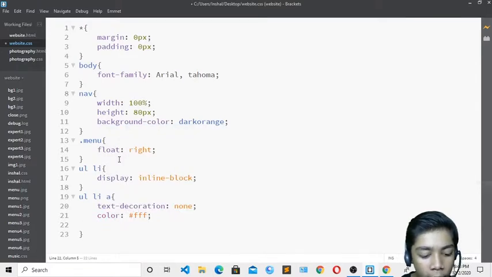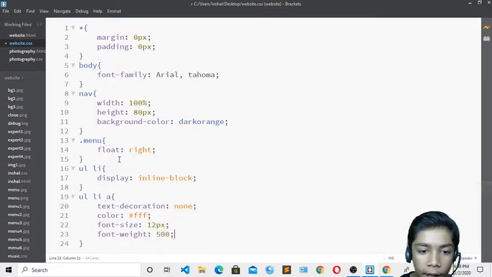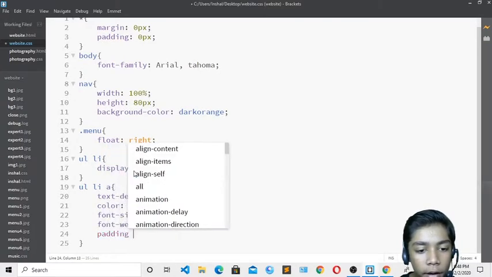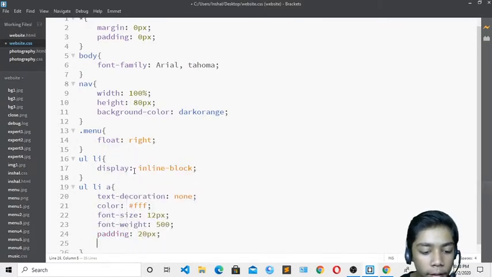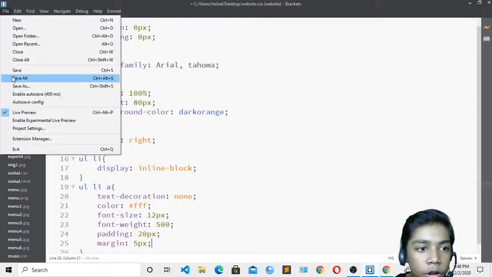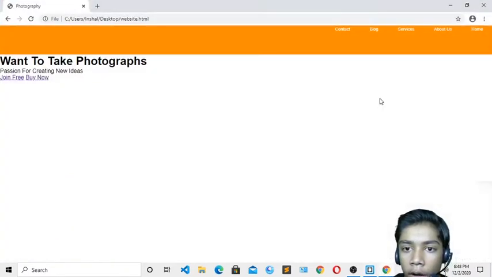Okay, and here a font size of 12 pixels. And a font weight of 500 over here. And over here I have to do one thing also. So now here it should be padding, which is really important, 20 pixels, and margin should also be 5 pixels. If I save and show you, now you can see how it is looking.